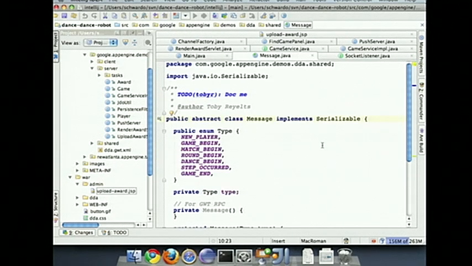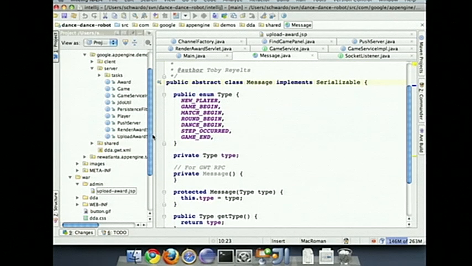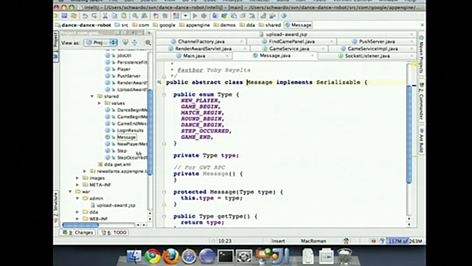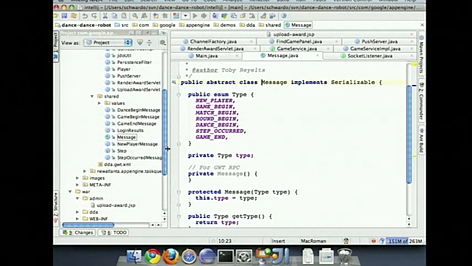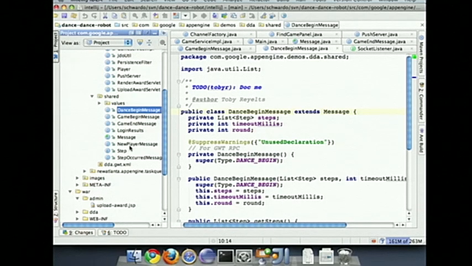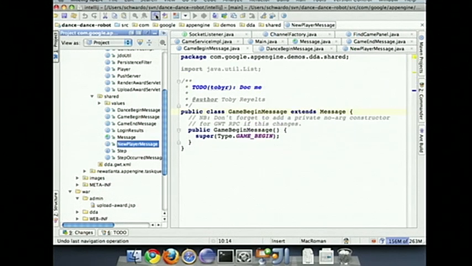And if we follow into the message object, you can see it has a, let me turn on something here so you can see it on the left-hand side. Auto scroll to source and from source. There we go. So you can see that there are actually several different kinds of messages here, and these are all subtypes. And we get the correct subtype that was serialized across the channel.